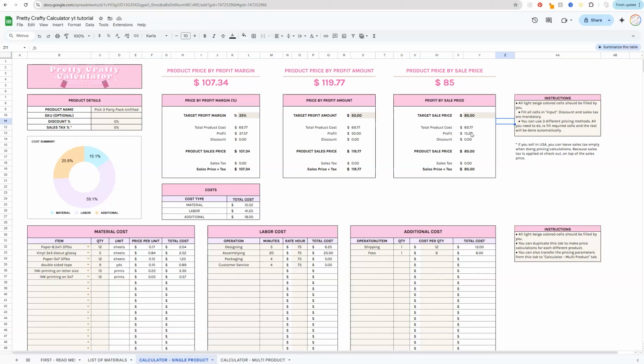So usually what people do with the profit, that's what they use to expand. So if you need a second printer, if you need a cutter, if you need to take a class, if you need to buy a pretty crafty calculator, you're using the profit from your orders to expand. But let's say you want to charge $70 for a target sale price. Okay, your profit is only going to be 23 cents. Okay, let's say I saw somebody selling this for $50. Okay, your profit is negative $19.77. Okay, because remember, you don't want to go below that $69.77.